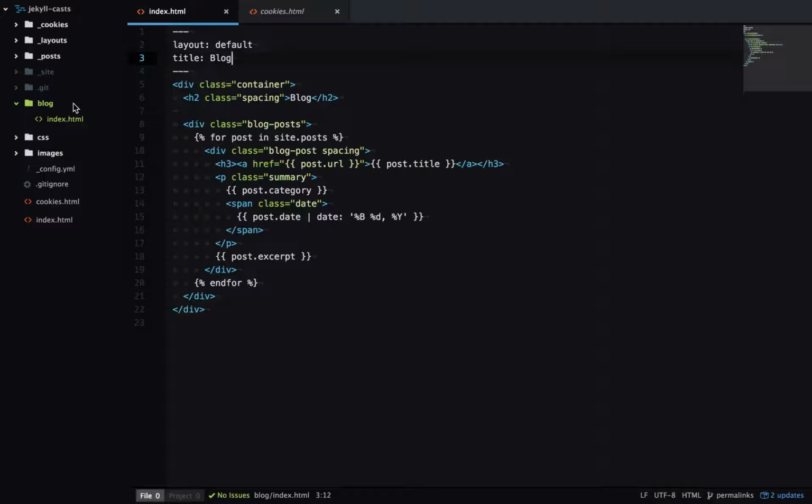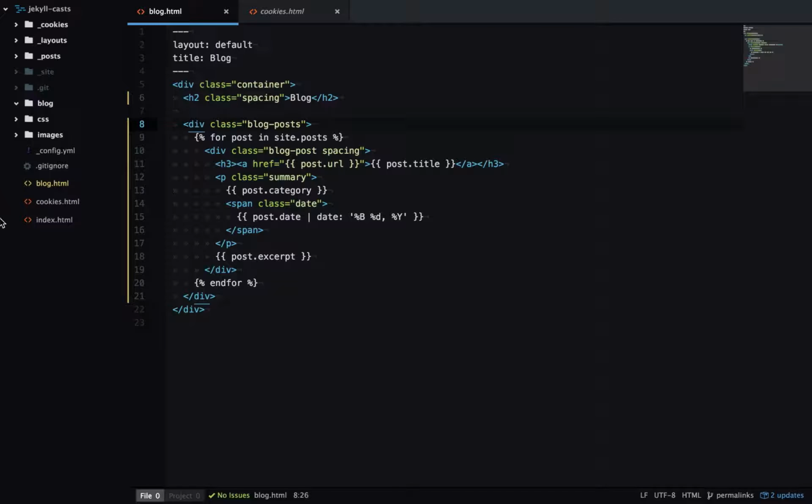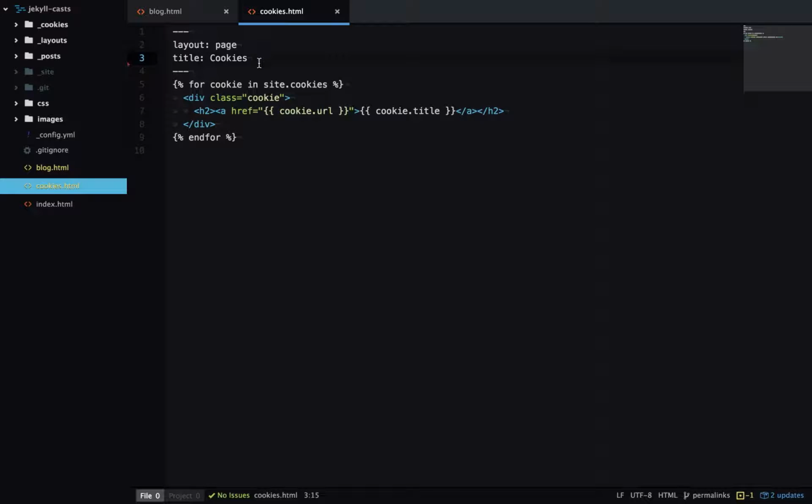And then I could repeat this for my cookies page. The problem with this is I'm going to generate a whole lot of folders just to have the URLs I want. And there's a better way to do this with permalinks. So I'm going to rename this back to blog.html and remove it from the folder. And instead, I'll use a permalink. So with a permalink, you add it to the front matter, and then you can specify the URL you want on the generated website. So here I want it to be /blog/, and I'll do the same for cookies.